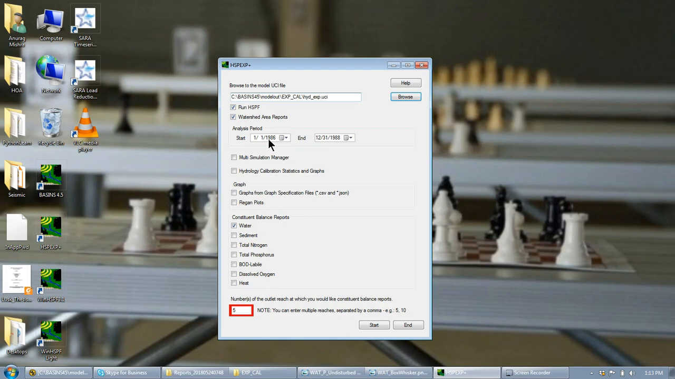In some cases, modelers may like to run it for a longer period and skip the first couple of years for analysis because they want the initial conditions to set up. So in this case, if I want, I can change it to 1987. So although the model will run from 1986 to 88 as specified in the UCI file, the analysis will be done on the last 2 years only.